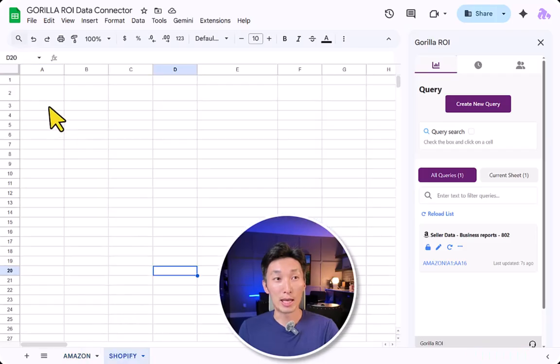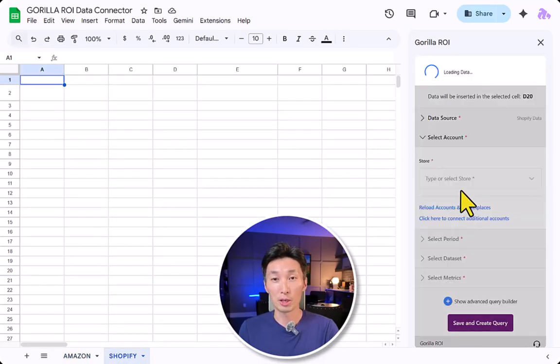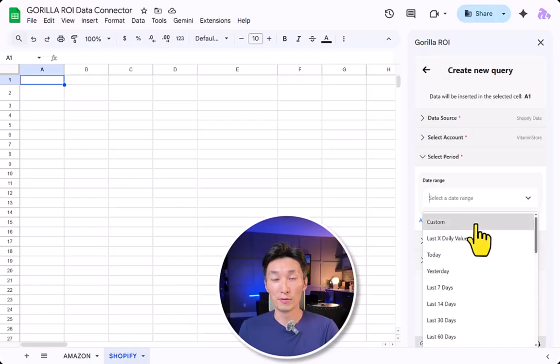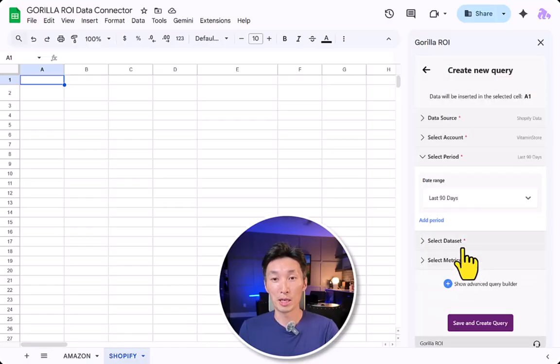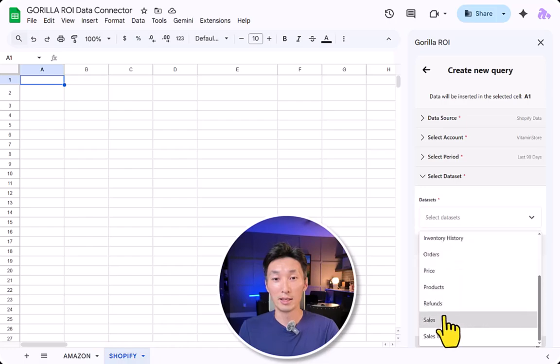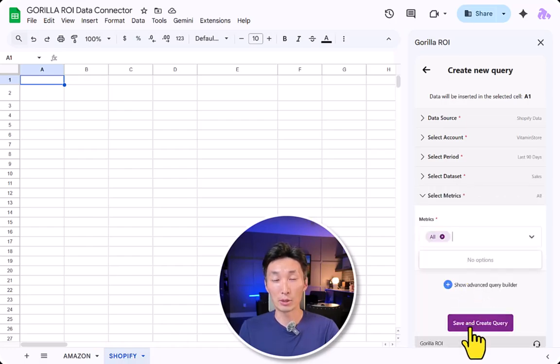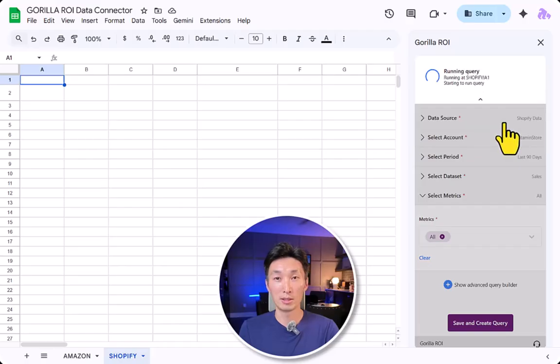Next, let's try another example. Let's do Shopify. Create a new query, Shopify vitamin store. For the date range, I'm going to do something like last 90 days. For the sales, and then again, same thing. I'm going to select all of the data points, save, and then run.